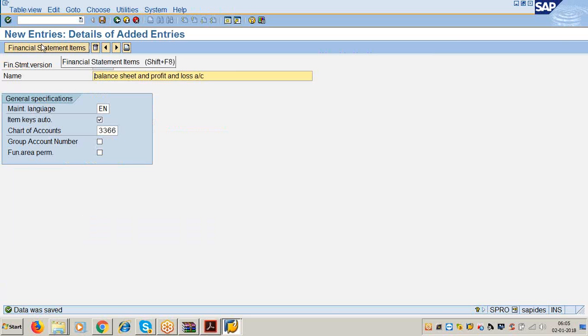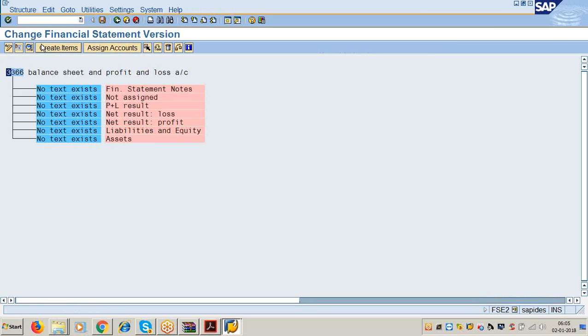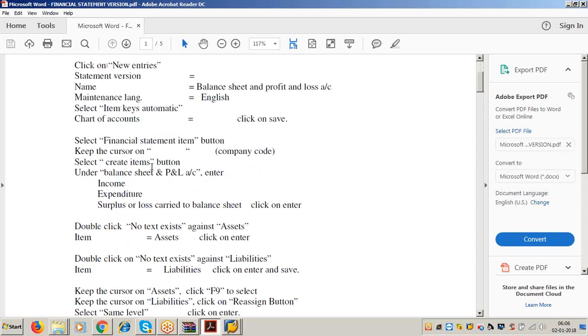Click on financial statements items button. Keep the cursor on 3366 financial statement version. Here keep the cursor on 3366. Within brackets your company code is there, right? It's not company code. You make it as financial statement version. Keep the cursor on 3366. Within brackets financial statement version.